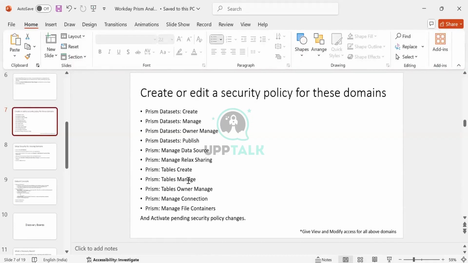One is Prism Table Manage and Prism Tables Owner Manage, and the other one is Prism Dataset Manage and Prism Dataset Owner Manage. What is the difference between these two terminologies? This is also just for understanding. The person who has only Prism Dataset Manage will be able to edit and modify the dataset which is already available, but he won't be able to delete or publish that dataset.